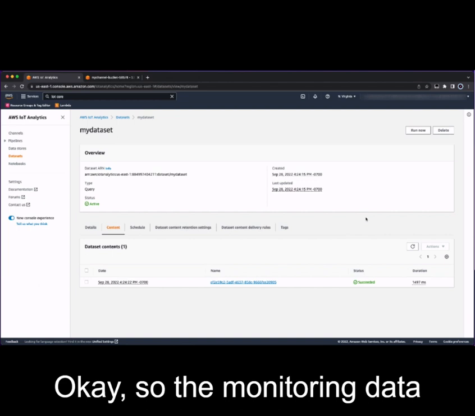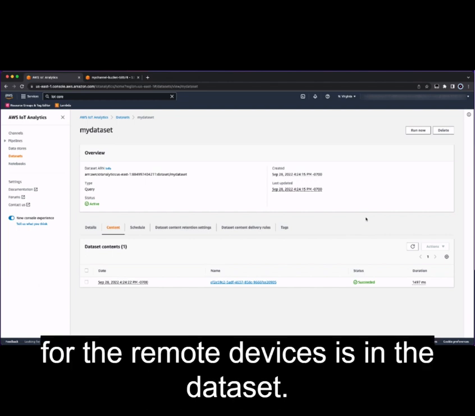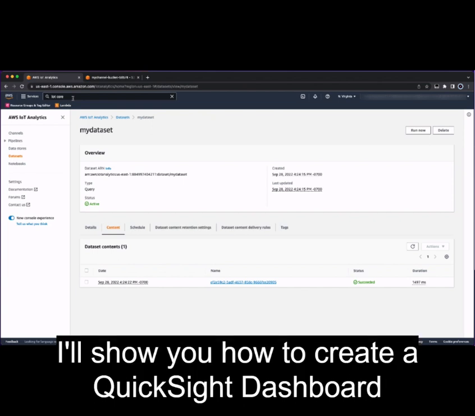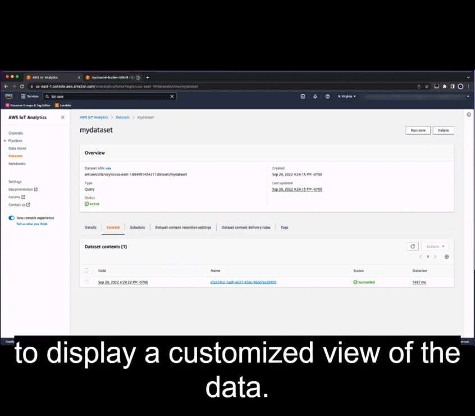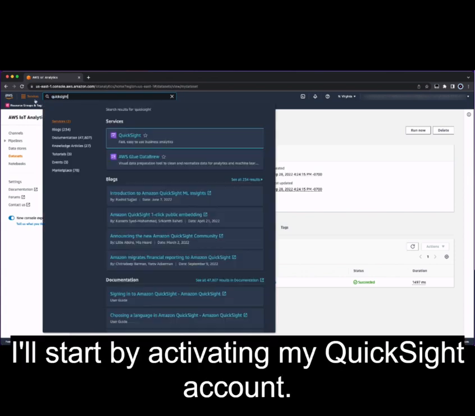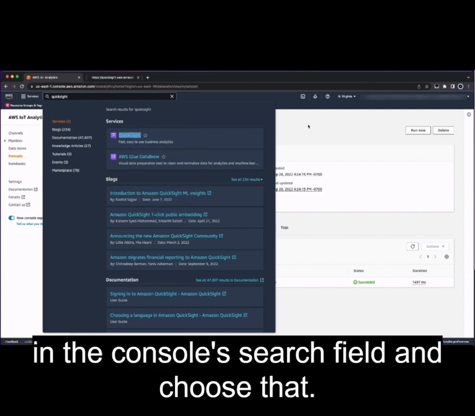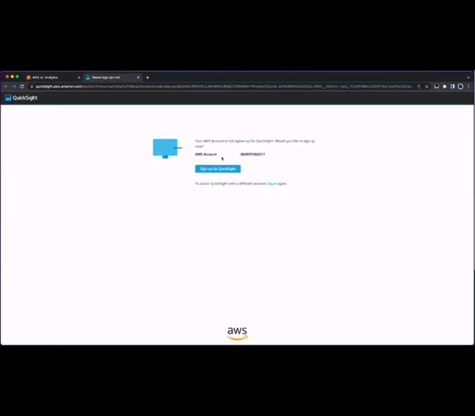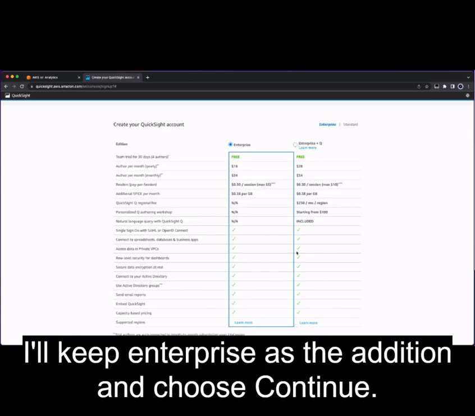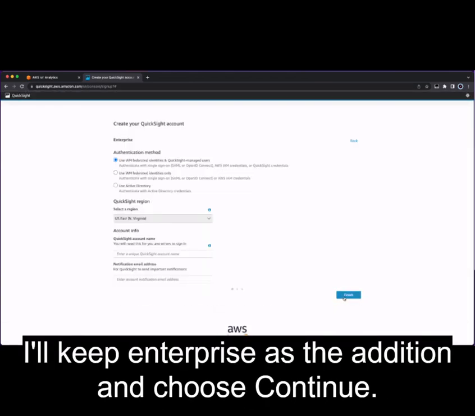Okay, so the monitoring data for the remote devices is in the dataset. In this last part of the demo, I'll show you how to create a QuickSight dashboard to display a customized view of the data. I'll start by activating my QuickSight account. I'll search for QuickSight here in the console's search field and choose that. I'll choose Sign Up for QuickSight. I'll keep Enterprise as the edition and choose Continue.